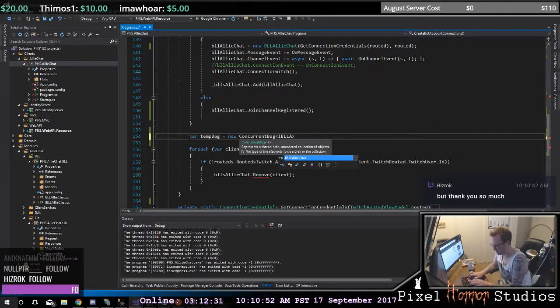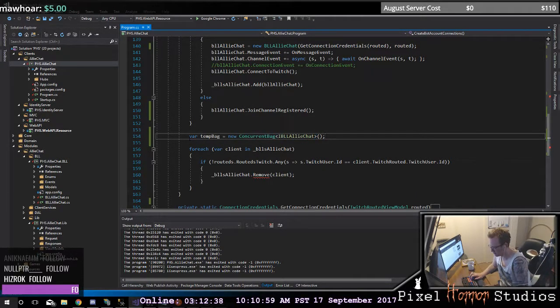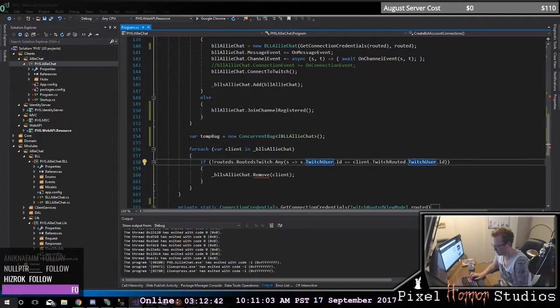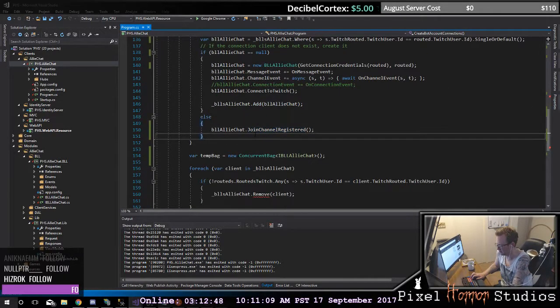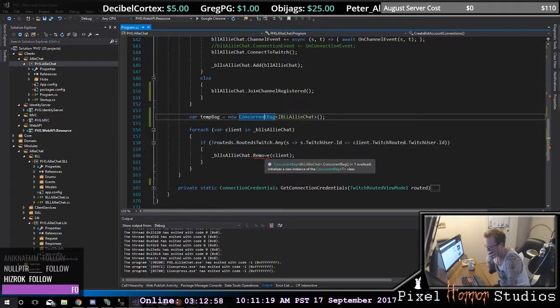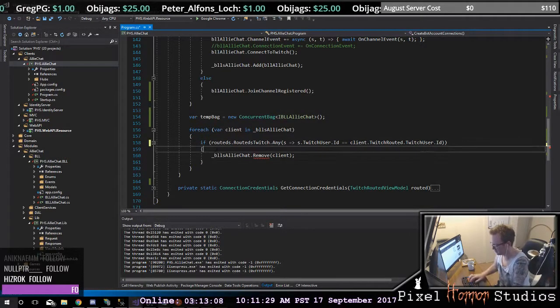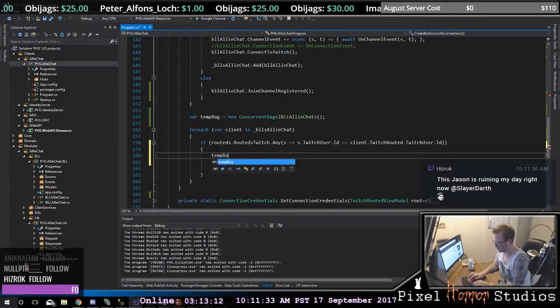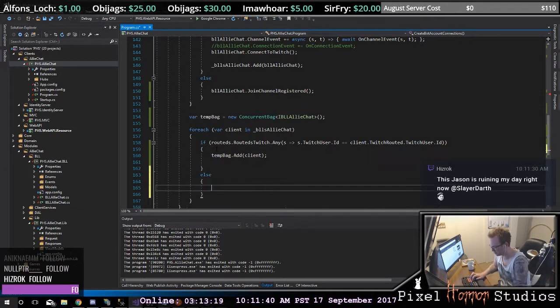And that's going to be of a type IBLL alley chat. And then here, no, you should do it this way. Because otherwise you're not going to have a reference to it, and you're just going to lose it, right? Then here what you want to do is a temp bag.add, call it your client, right? Otherwise down here you want to do this thing where you remove it.